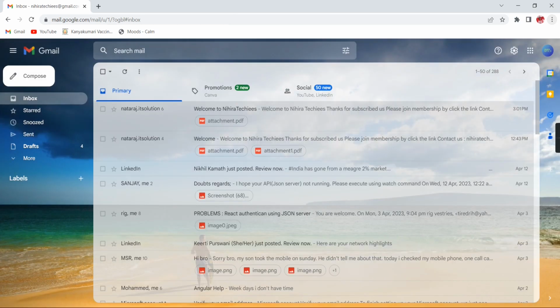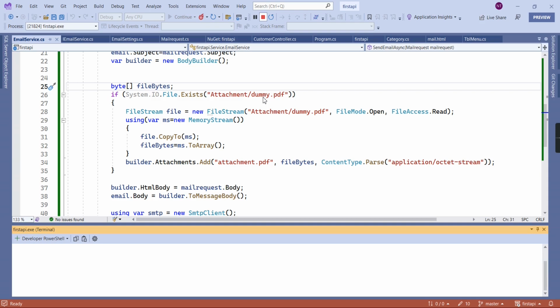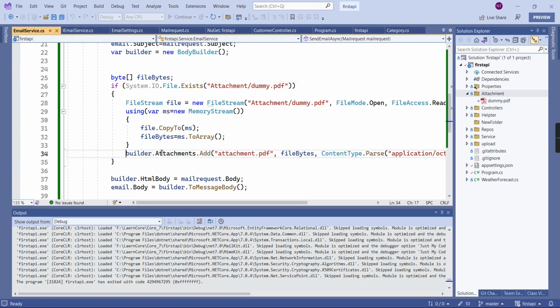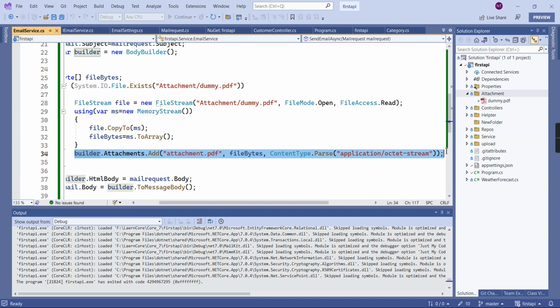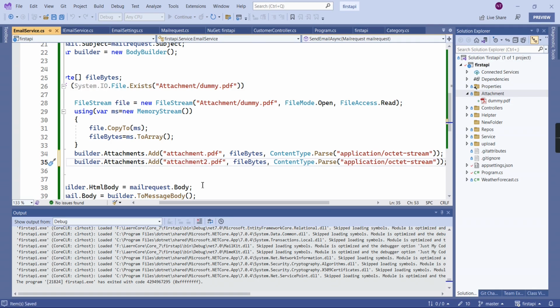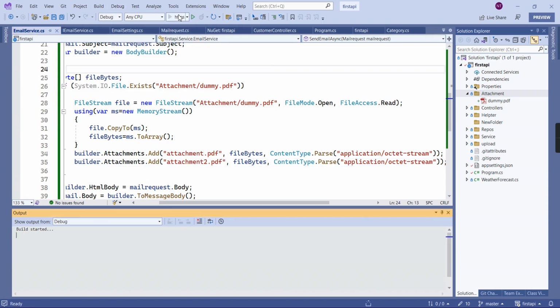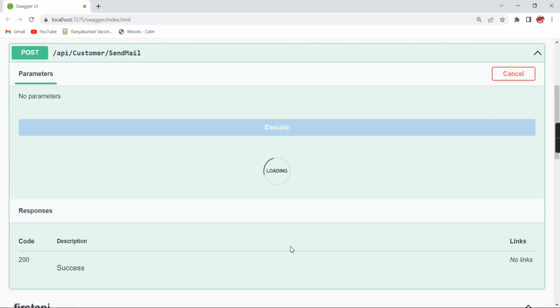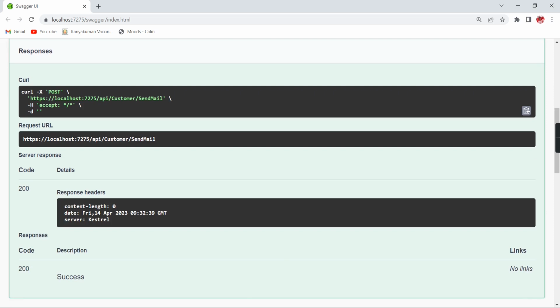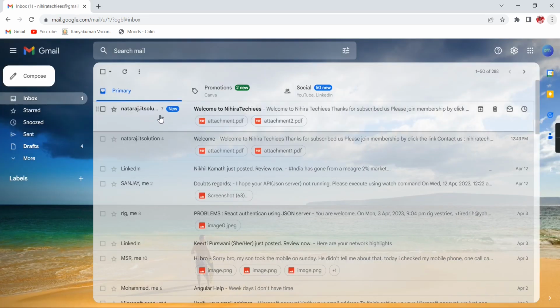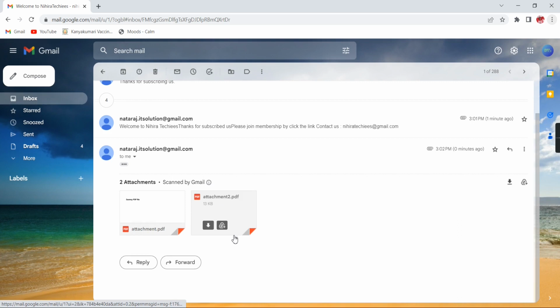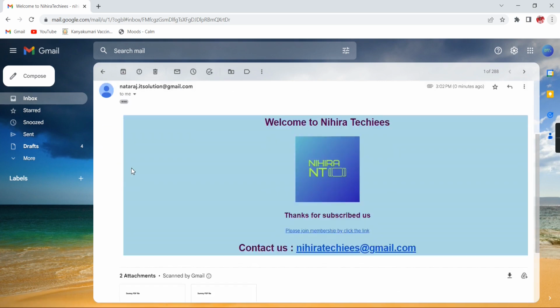So the same procedure applies for attaching multiple PDF files also. Currently I'm not going to include one more file. We can use the same stream, I mean this byte data, just changing the attachment file name only. Okay, I hope it will work. See, having two attachments. The first file name is attachment and the second one is attachment 2. And also we have the content.